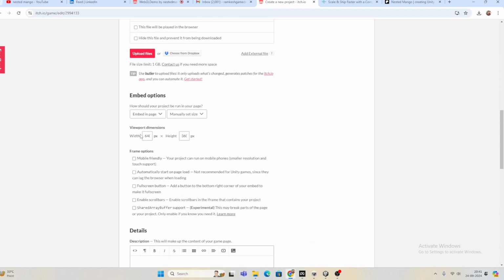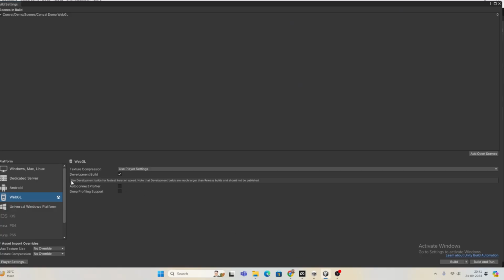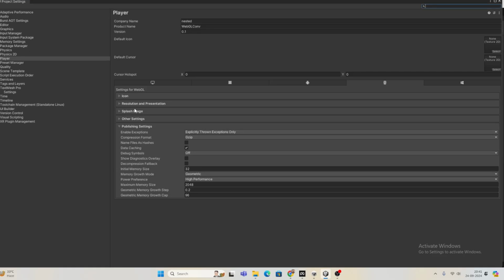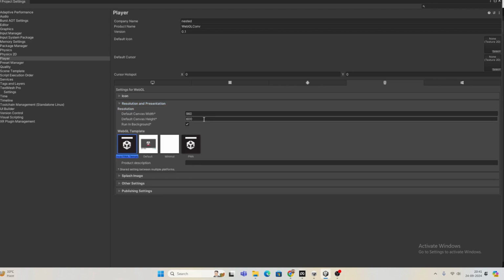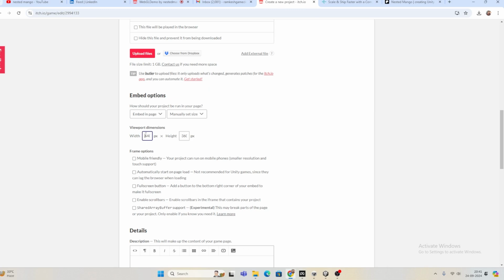You can also manage the width and height, depending on what width and height you have used. You can check it here. Okay, so 960 and 600, so this is our height. In your case it may be different, so you can just choose accordingly. On the basis of that, it will be visible in your case.